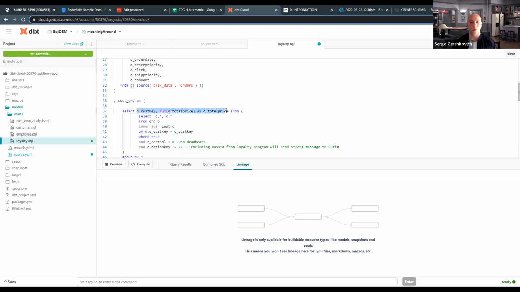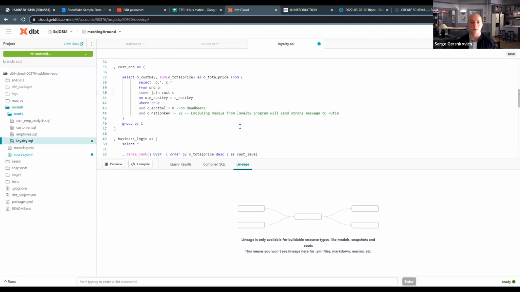So as the business has told us, we want to know what are the orders for our top clients by purchase price, and we're going to pull those from orders. And we're going to add some business logic. We've already joined the two elements. First of all, account balance has to be greater than 0. So no deadbeats. And guess what? Nation key 22, Russia, get out of here. We're sending a strong message to Putin. No loyalty points for you. So hopefully that'll discourage what he's doing over there. So that gives us our orders.